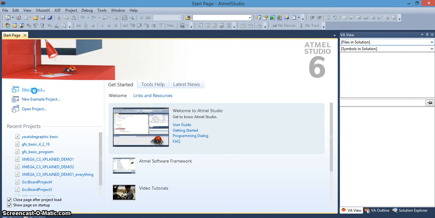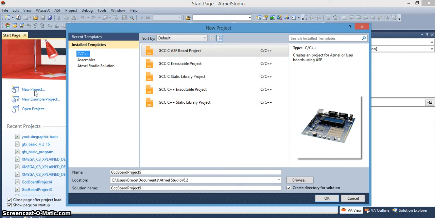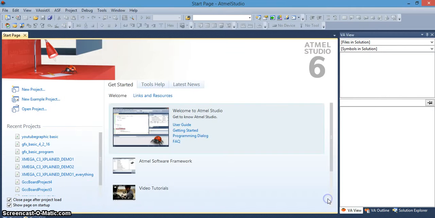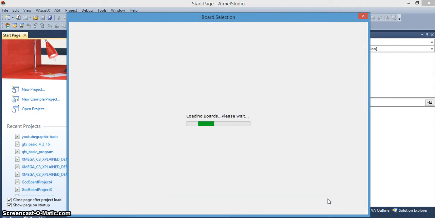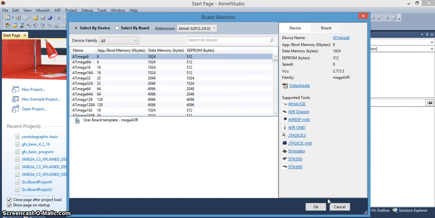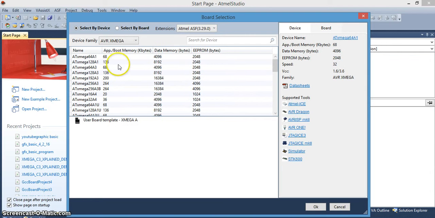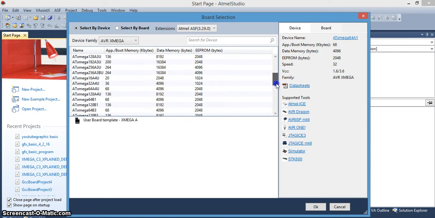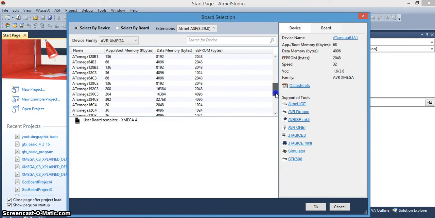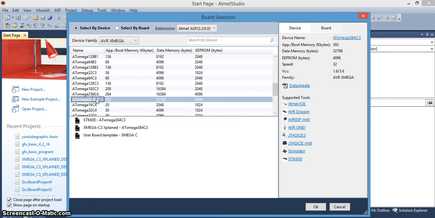I'm going to start a new project, and we're using ASF, so we're going to use the ASF board project. And then we have to pick our CPU that we're using. I just click on AVR XMEGA to narrow down the search, and we're looking for our 384 C3. Alright, here it is, and we're using our C3 Xplained board.